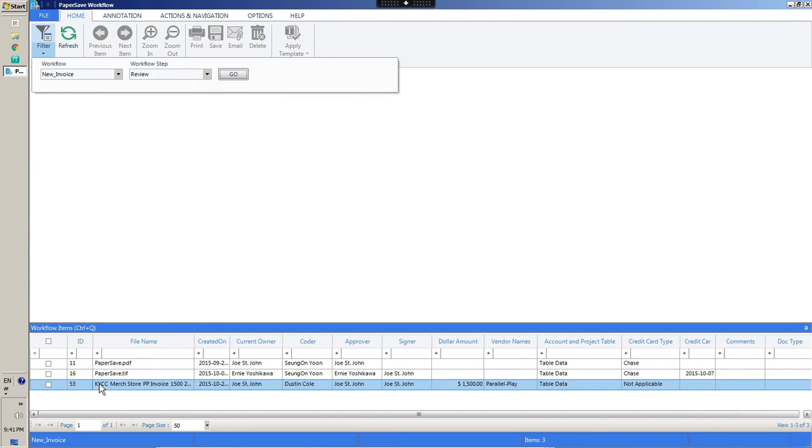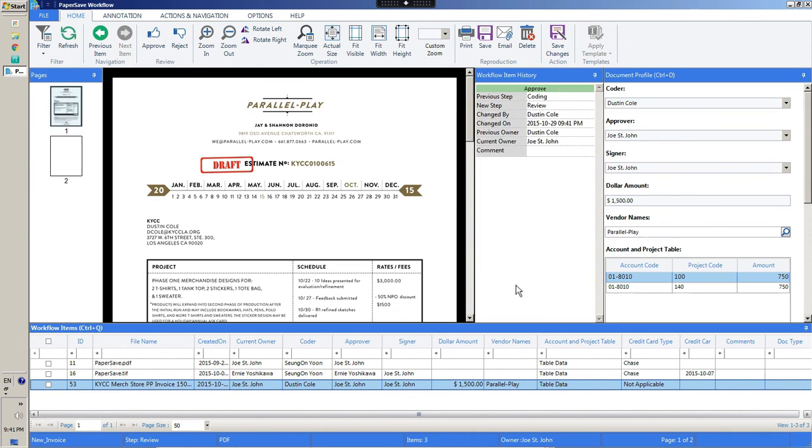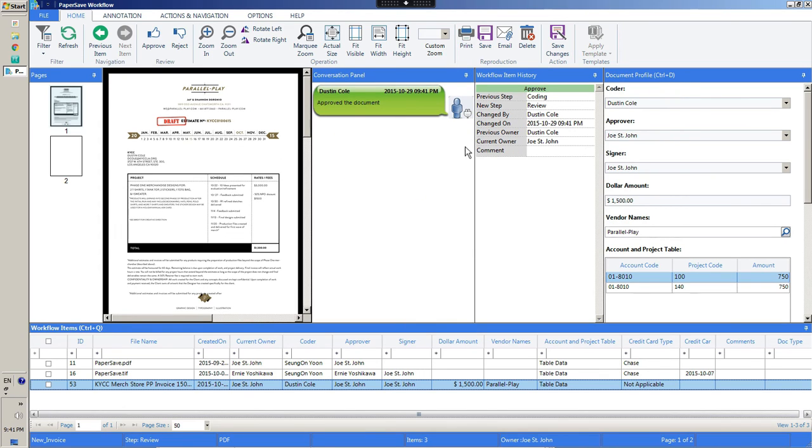So we just sent through this KYCC merch store PP invoice. So we got some things here. We got conversation panel. So if I put any comments in, it would come out here. We also have an audit trail. So the information on who did what in the previous steps and at what time is all here. And then we got the document profile here.